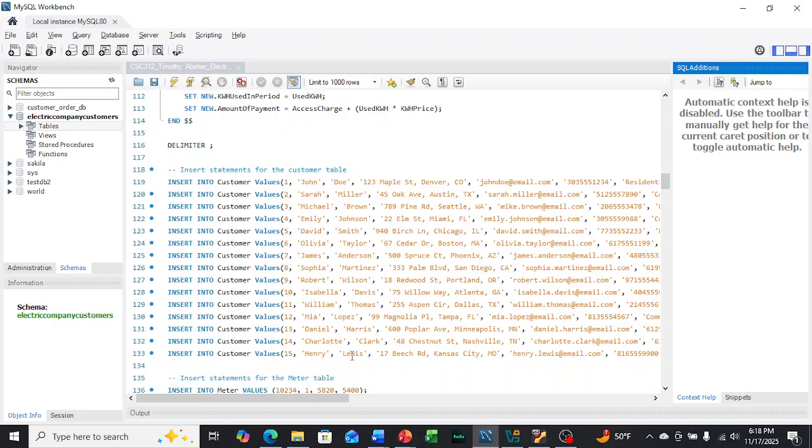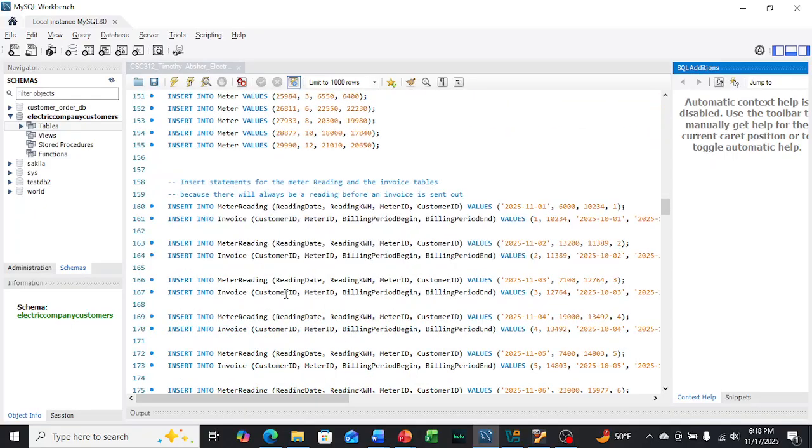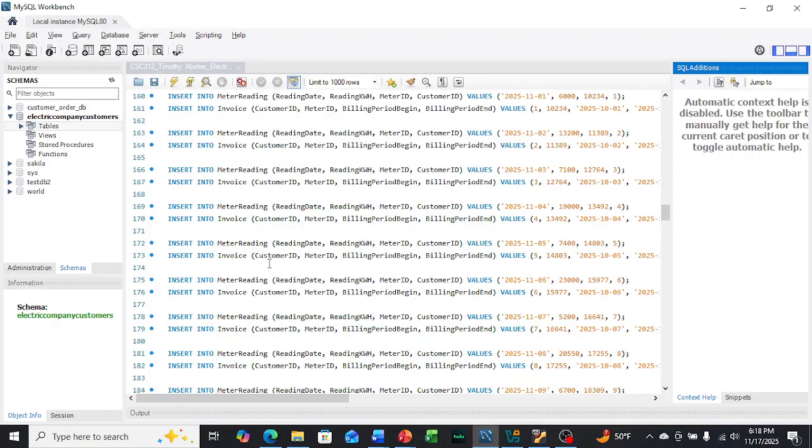And then we have a bunch of insert statements, and the reason the insert statements right here are ordered this way is because in an electrical company, they would never send an invoice before they did a meter reading. So I figured it would be good to put a meter reading and then an invoice and then a meter reading and an invoice and so on.